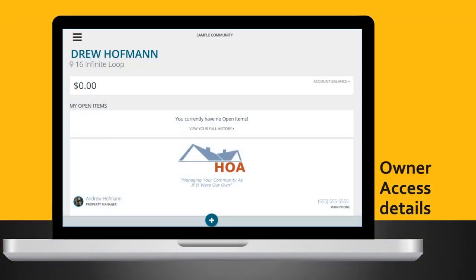Once successfully logged into the system, the owner will be able to see the title of the community at the top, the hamburger icon at the top left-hand corner, which allows navigation to the alternate areas that you've given access to. They'll be able to see their account balance, any open items that you've allowed them to see, the logo, of course, the property manager's name and contact phone numbers, and the plus sign at the bottom.